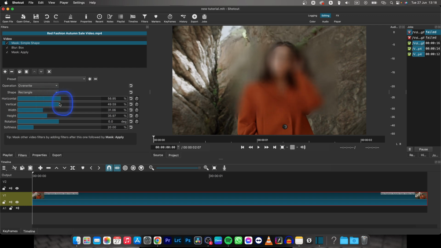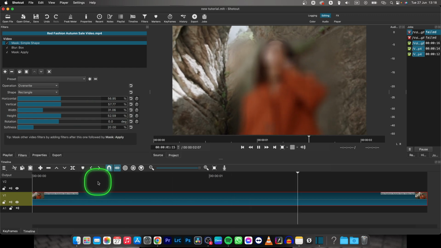Now move it a little bit down. Change the height as well, a little bit more, and move it a little bit down vertically again. Now the woman is blurred, as you can see. When I play it back, it is done.